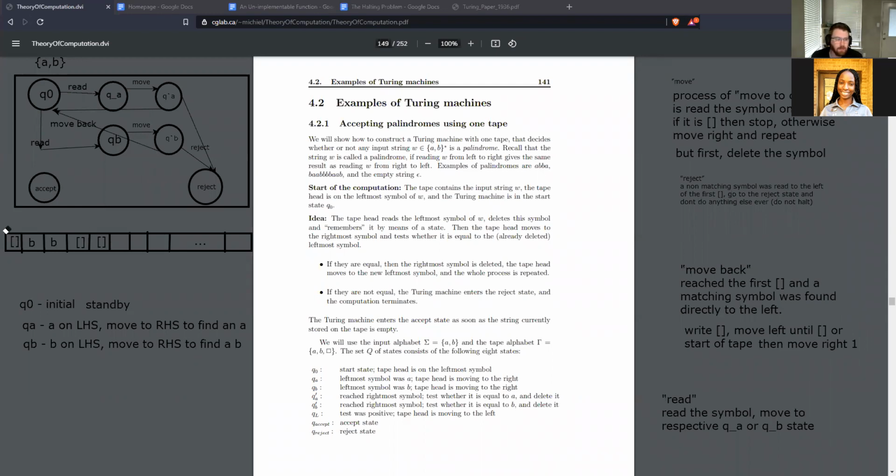So we start out, I read an A. So I'm going to move to the I found an A state. And I'm going to begin the move process of going to the end of the tape, go left one, and look for an A. Why would I look for an A instead of a B? Because I'm in the QA state. And so I find an A. I'm like, cool. All right, delete it and go back to the start.